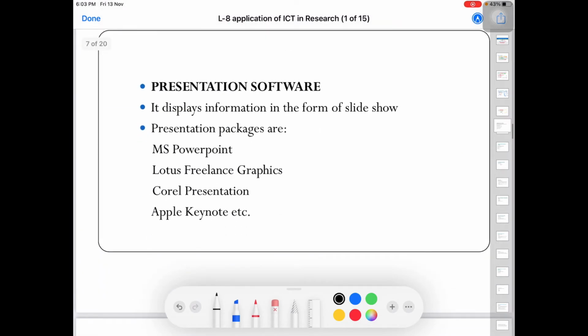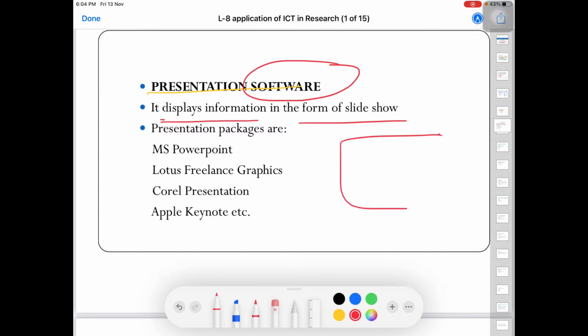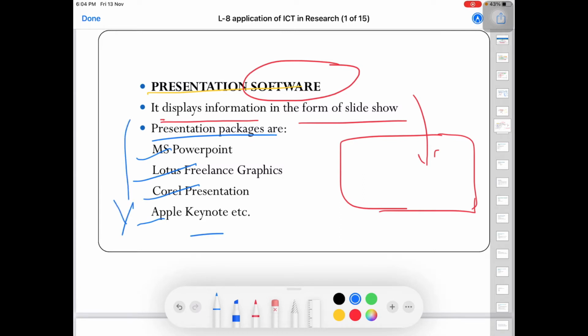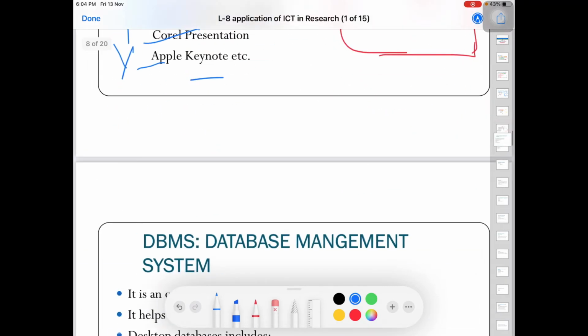Next is presentation software. It is basically software that displays information in the form of slides. So you have a slide, there are lots of functions that you can apply on these slides, and you can present your slides. The presentation packages are MS PowerPoint, Lotus Freelance Graphics, Corel Presentation, Apple Keynote and so on. So these are the presentation packages available in the market that you can access.